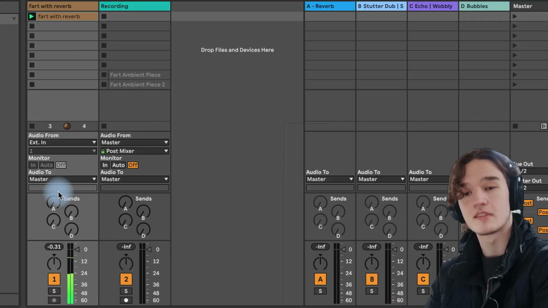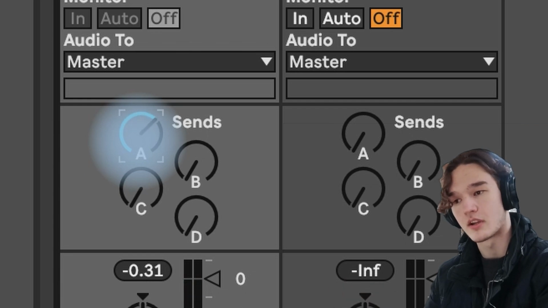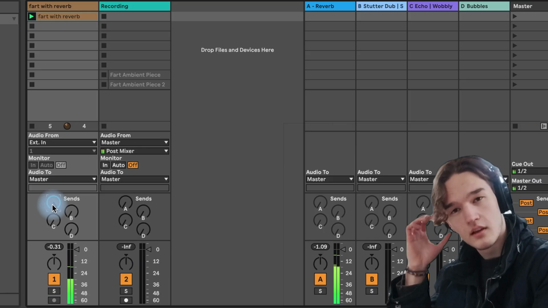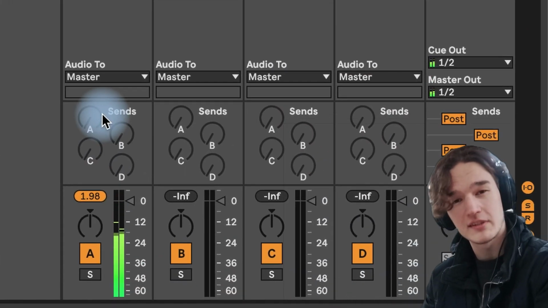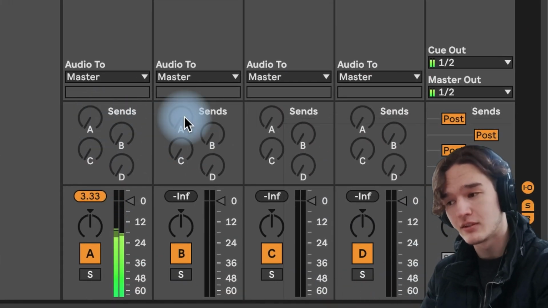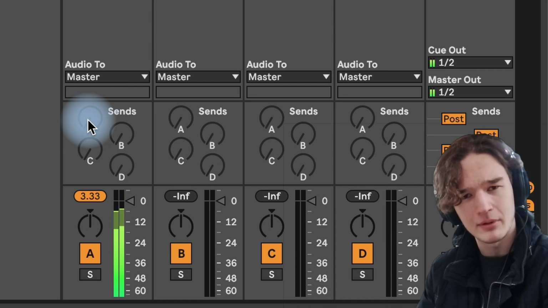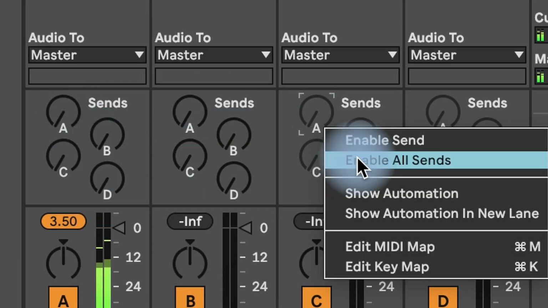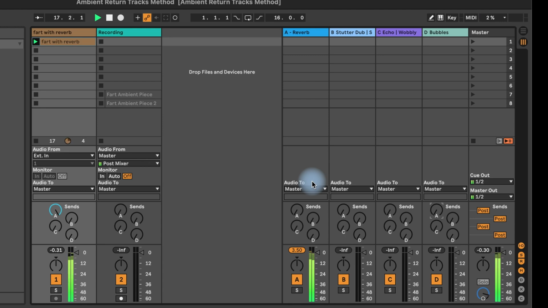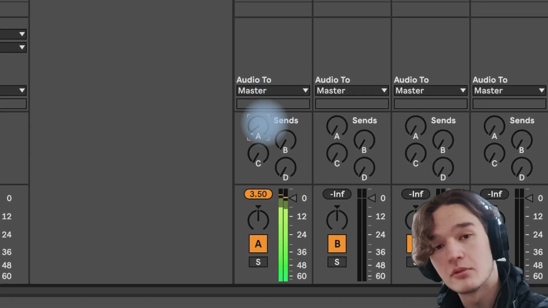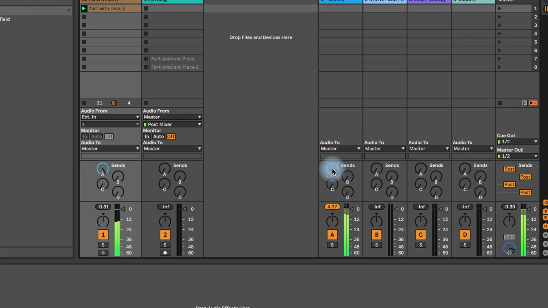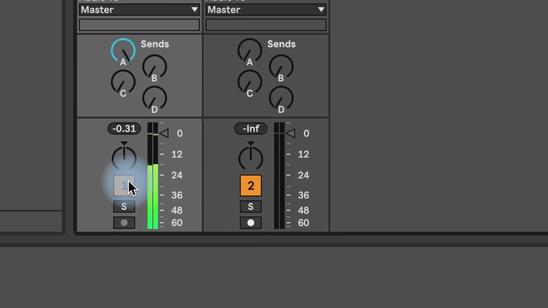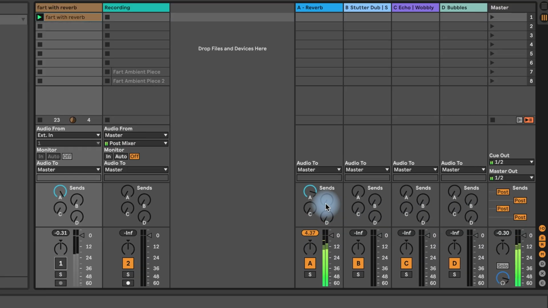So now I'll turn up the send of the fart to one of the return tracks. And now look closely and you may see that the return tracks themselves also have knobs for sending signal to the return tracks. Thing is, they're disabled right now, so let's enable them all. And now we can send the return track to itself, so that it creates an infinite feedback loop. So now we can turn off the fart, so that we're left with just the feedback of the return track.